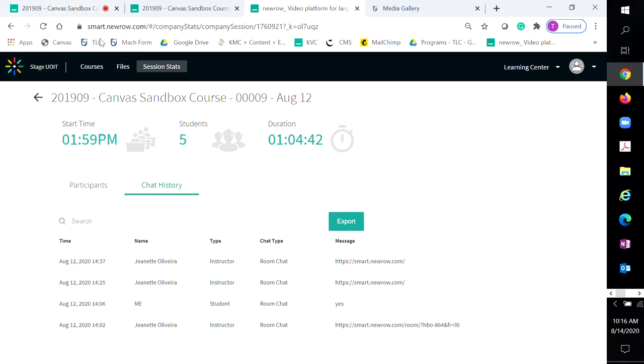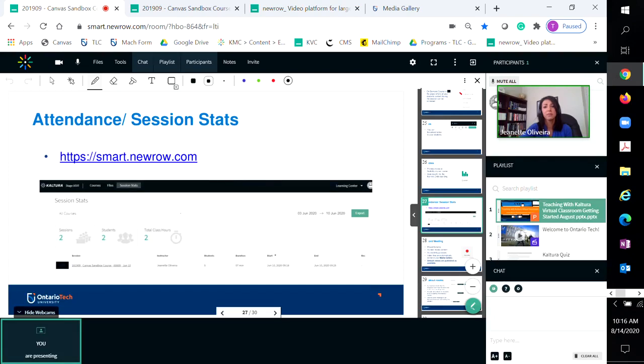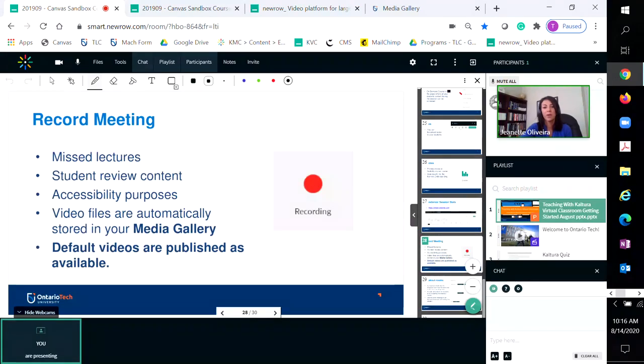Okay, so that's where you access your session stats information. You also have the option to record in this platform. So recording is really handy because students might miss a lecture, or if you've got a student who has an accessibility requirement.